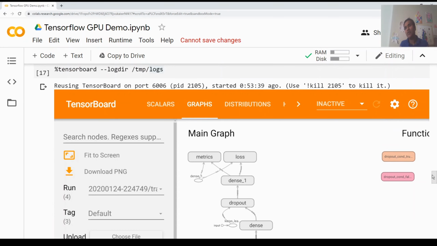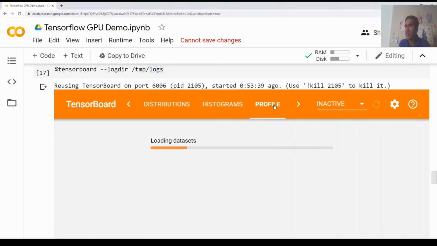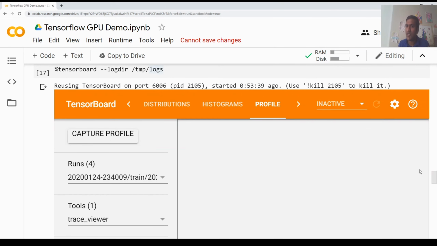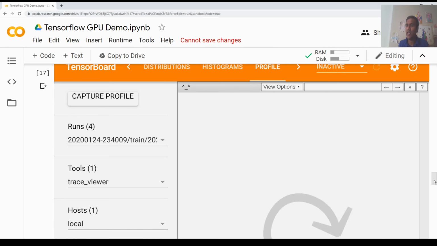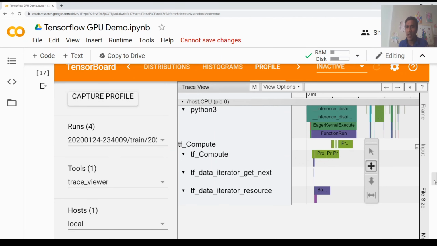One more thing over here is that Tensorboard is not completely enabled for your Colab environment. If you have a Tensorboard outside, you may get even more metrics. They are just working on it, but Profile is a very good place where you can go and see what was executed on CPU and what was executed on GPU. But in this case, they have not enabled all the functionality, and you can see only the CPU over here.